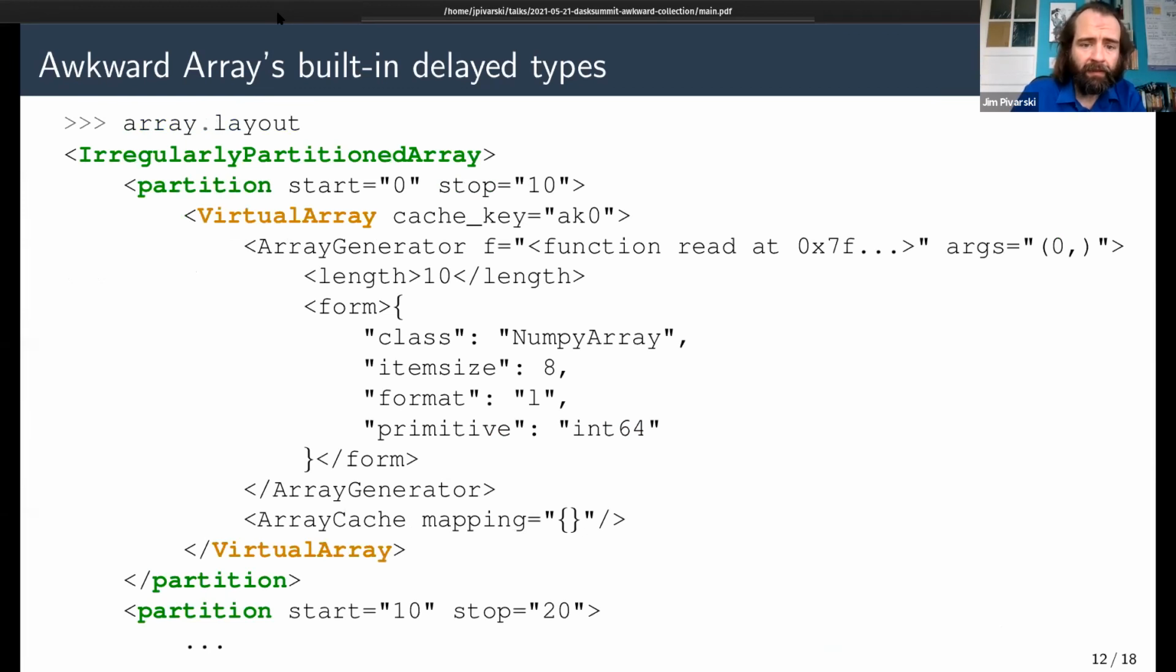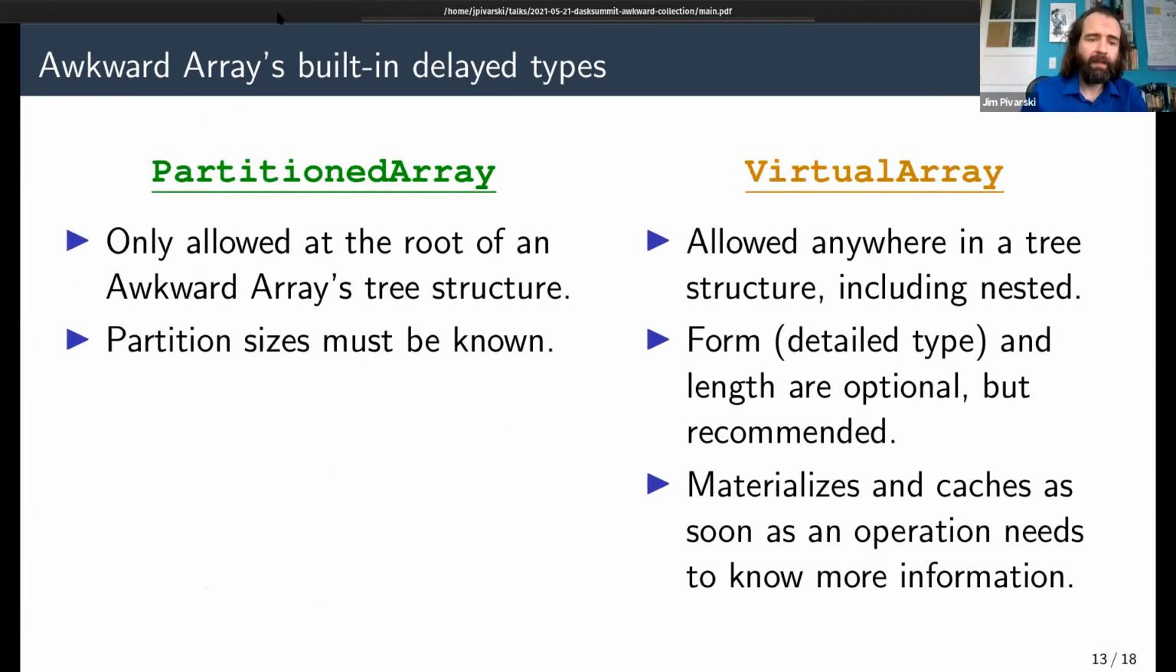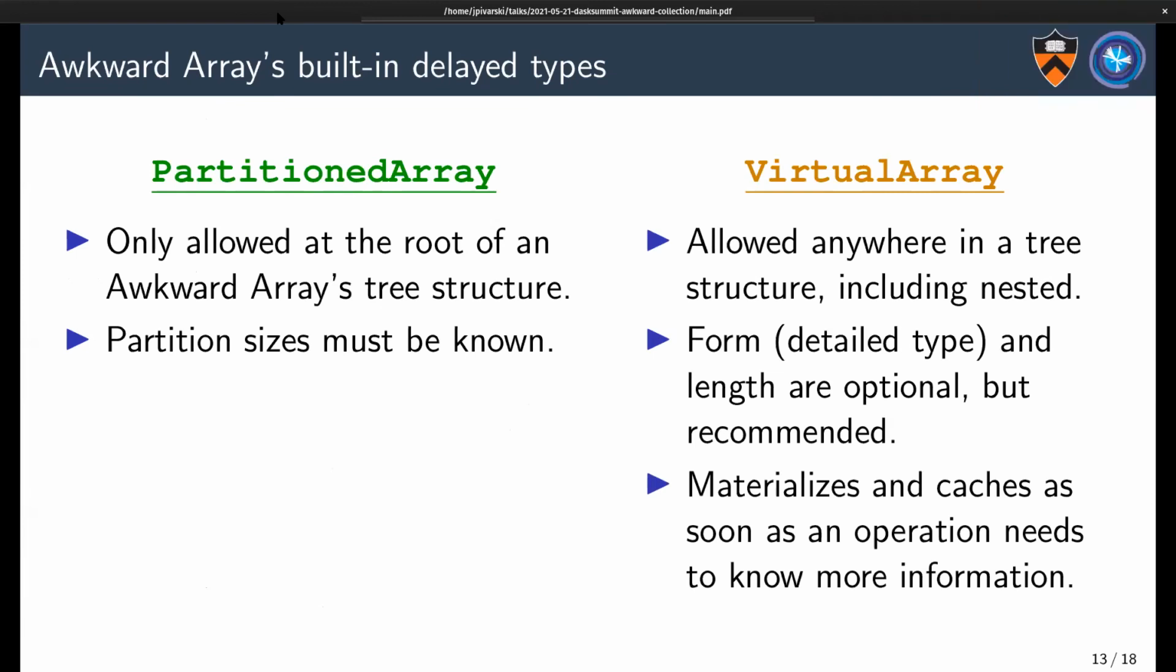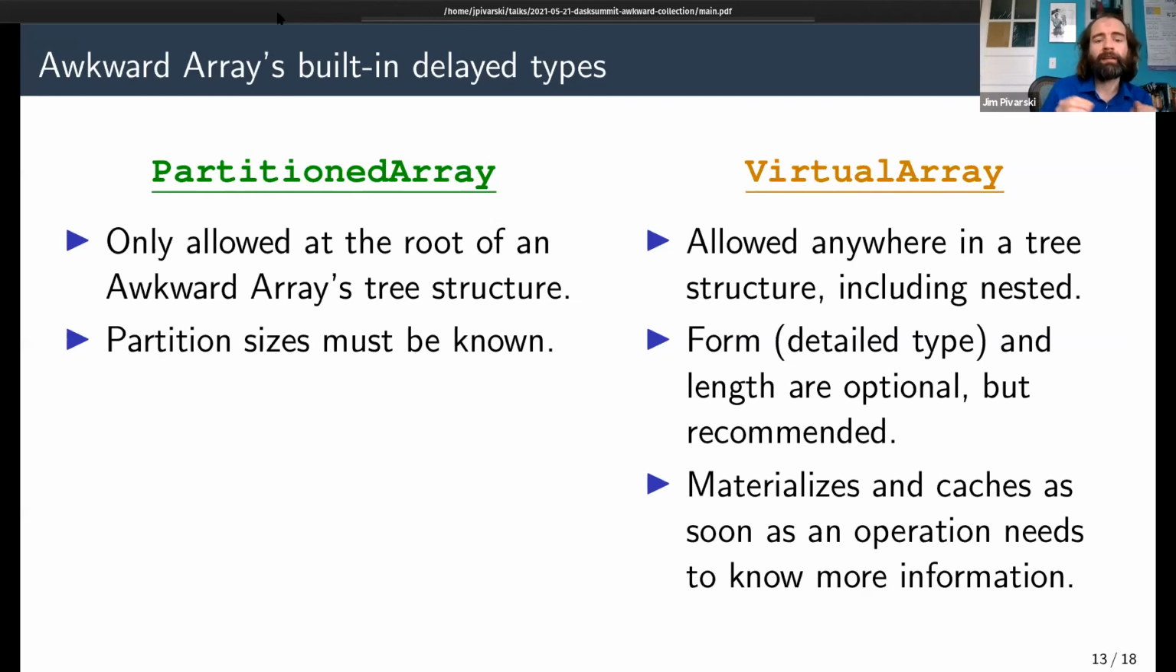So looking at this in the low-level view and the array's layout, this is done with two node types called a partition array and a virtual array. The virtual array holds the function and the form or type, and the partition array is just many of them. The properties of these node types are that a partitioned array can only be at the root of an Awkward Array's tree structure, and partition sizes must be known. That's what makes partitioning a one-dimensional thing. You can't have partitioned arrays of partitioned arrays.